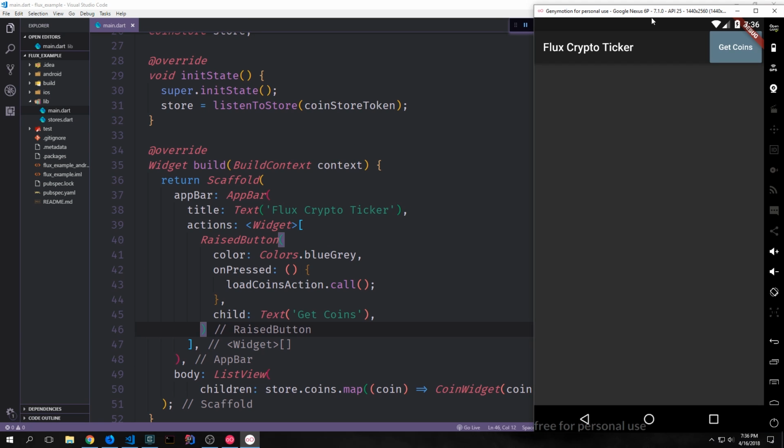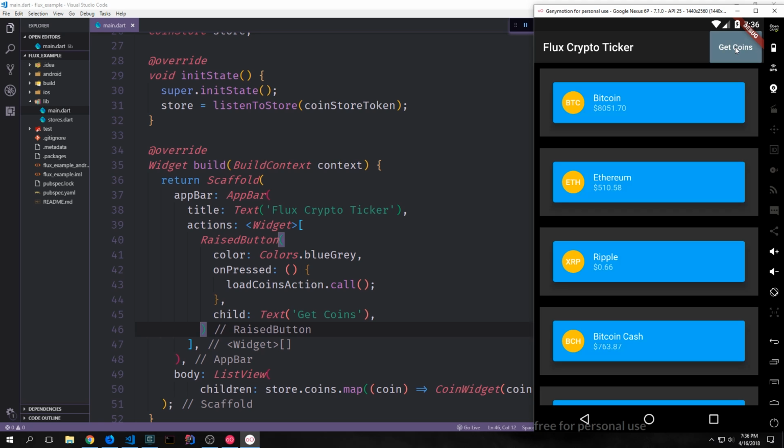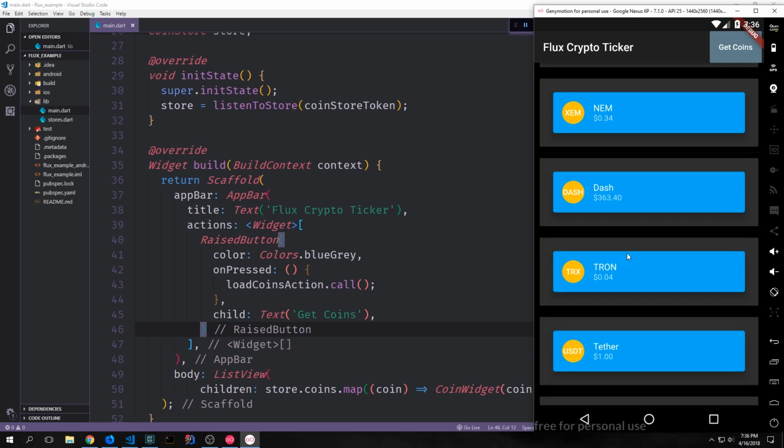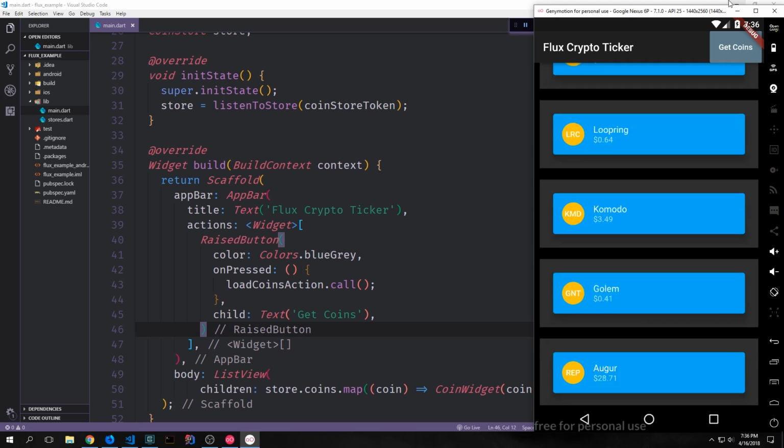Alright, so here's our application. You can see it says Flux Crypto Ticker, and then we have our button on the right that says Get Coins. When we click this, it now creates a bunch of cards with our coins on them. So we have our symbol here on the left, then the name of the coin, and then below it we have our price with a dollar sign. And we can scroll all the way down and we have quite a lot of data in here.